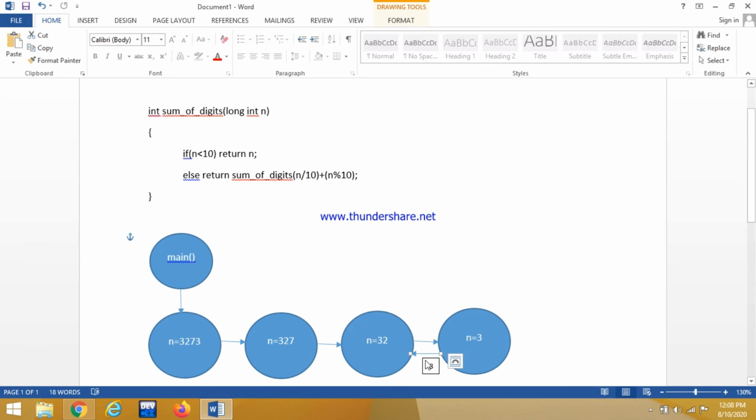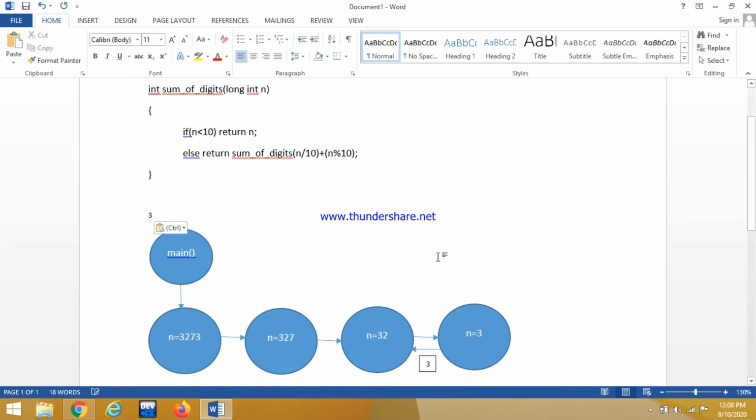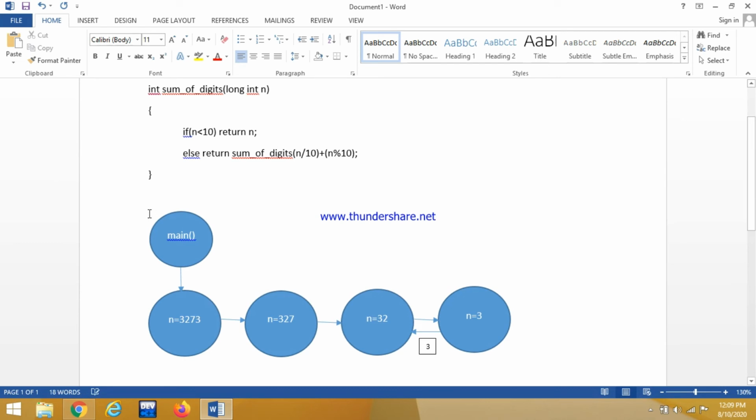Let me copy this and paste. Okay, there is some problem in pasting maybe. Anyway, I will just separately copy and paste. So here what is being returned? See, 3 was returned over here. 3 plus 32%10 is 2. So 3 plus 2 is 5. It is saying return 5. So it is returning to this instance with a value of 5.